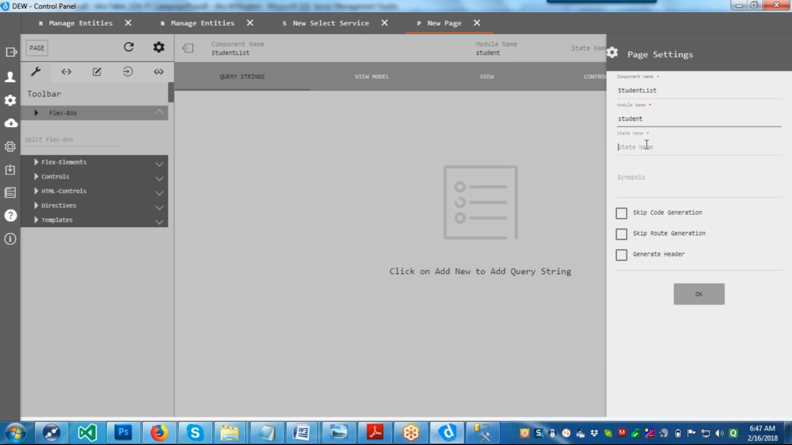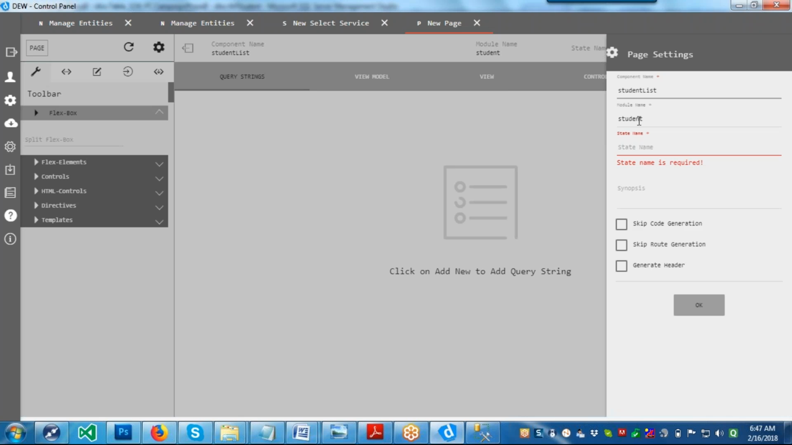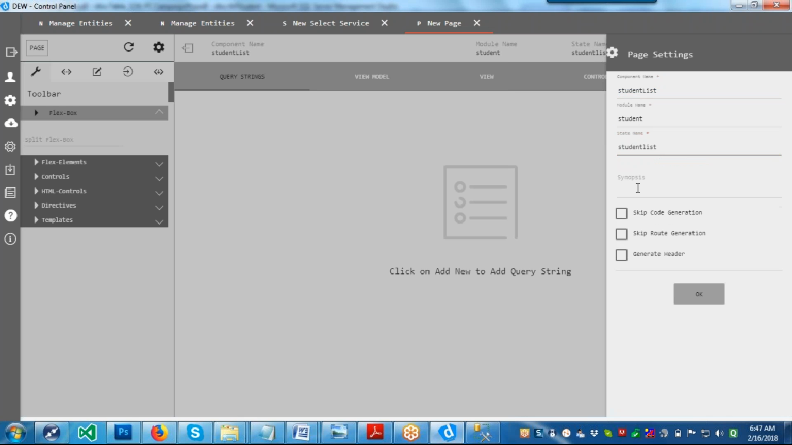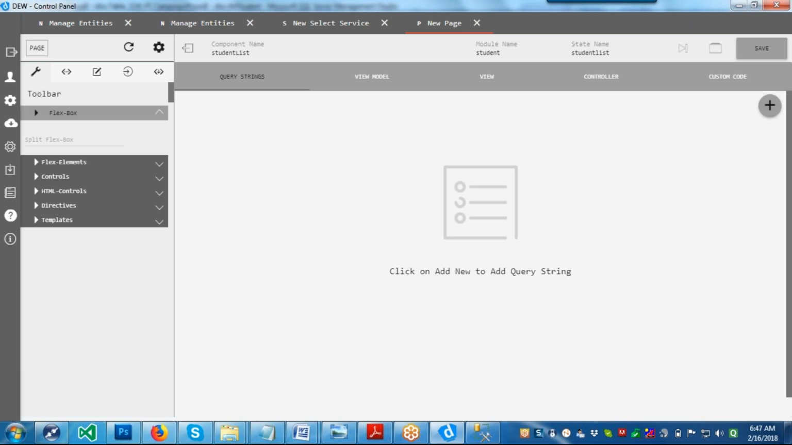And the suggestion is that in JavaScript, whenever you're naming something, start using camel casing. The first letter should start with a small letter, and if you're adding another word, like student list, the first word student should start with a small letter, and the L in list should be capital. Yes, change it, small s. State name: same as student list, same as the page name. You can leave it blank; synopsis is not required. Click OK. Use the same module name as you took in the services.